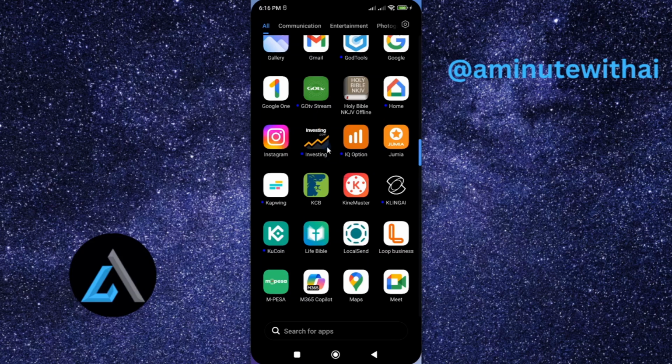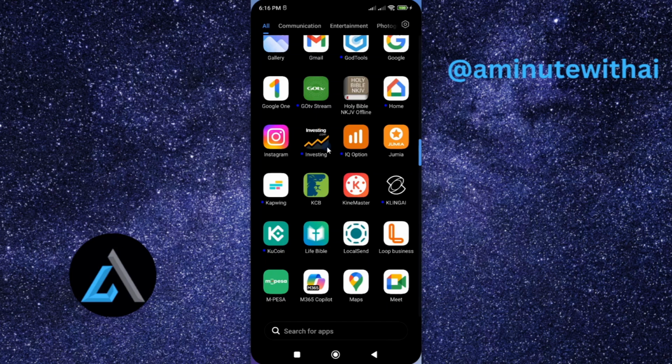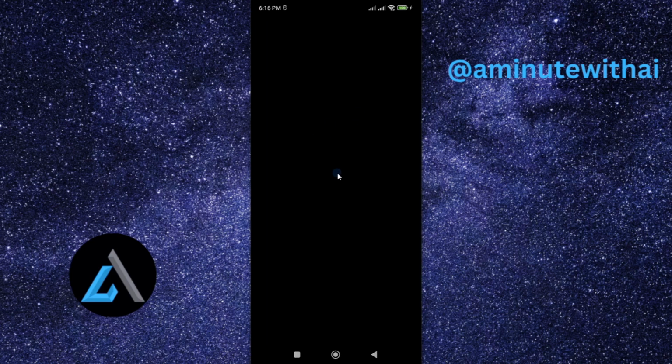In this tutorial, I'm going to show you how you can stop pop-up notifications from the investing.com app. So if you are receiving a lot of pop-up notifications from this app and it is affecting your user experience, then let me show you how you can manage this.